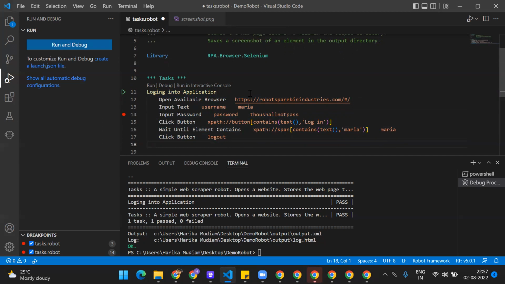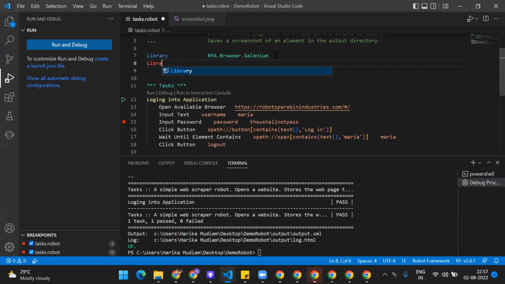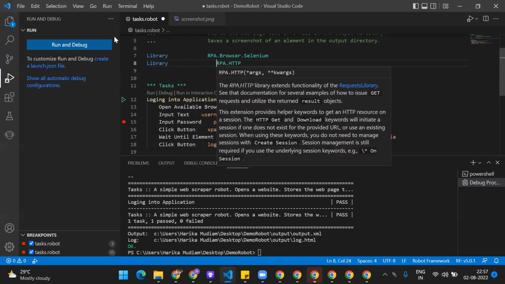If you are not following the indentation, so let's say I am importing one more library. I just gave one tab, rpa.http. Okay, so if you see here, this file is not saved. Few indentations will be saved automatically. So I am just saying Control S, and basically the task.robot file will be saving some indentations as it is.